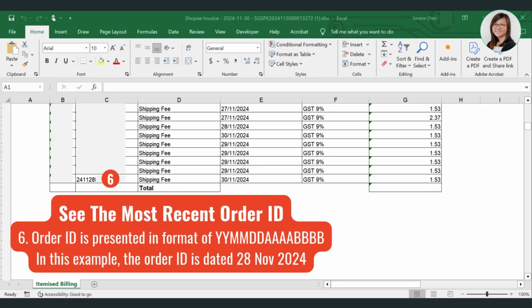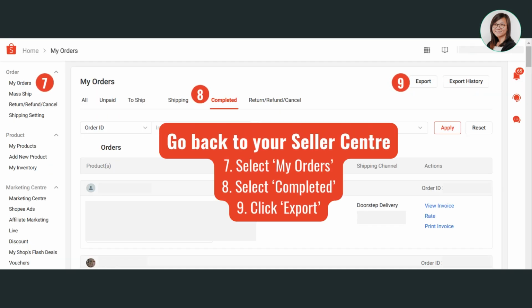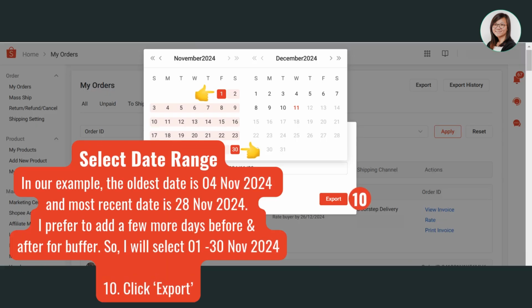Next, find the most recent order ID in the same column by scrolling to the last order ID. In this example, 241128 corresponds to 28 November 2024. Make a note of this as well. Now go back to your Shopee Seller Center. Go to My Orders, then click on the Completed tab at the top. Click Export to download your completed orders data. Choose the date range for the data based on the oldest and most recent dates we've identified earlier.